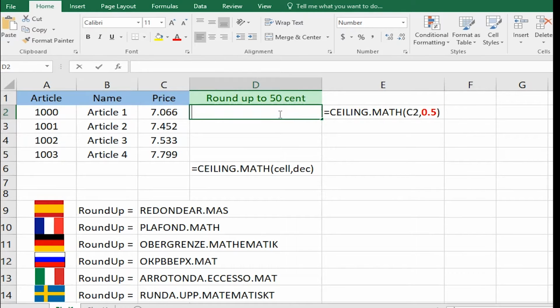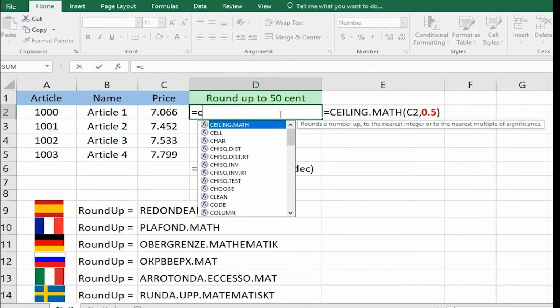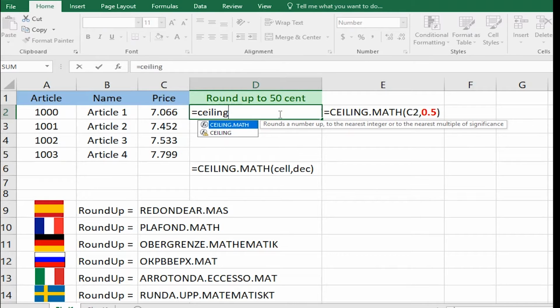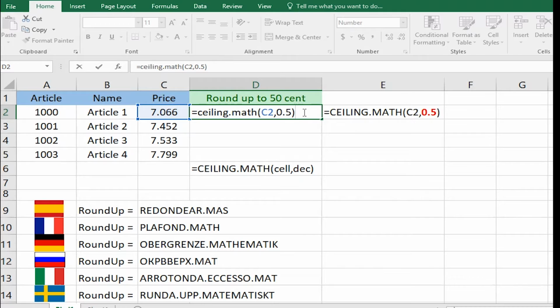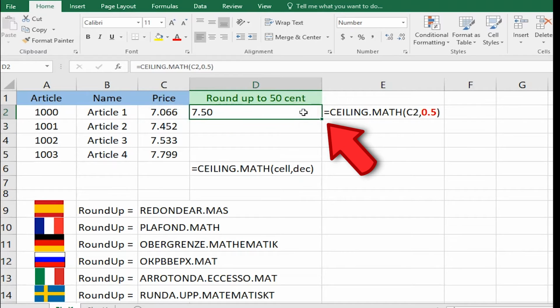Start to write the function equals CEILING.MATH, parentheses. Then mark the cell with the price, here. And write comma 0.5, parentheses. Click here to drag down.